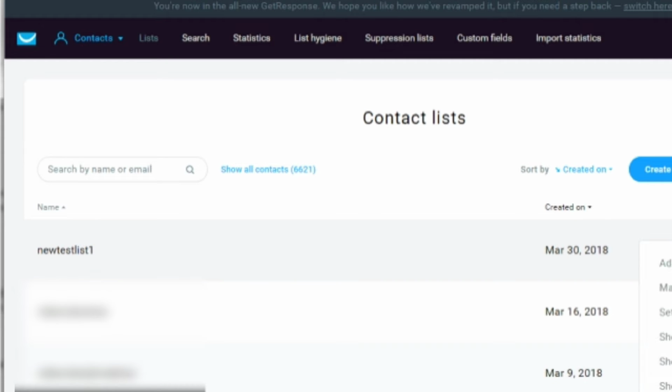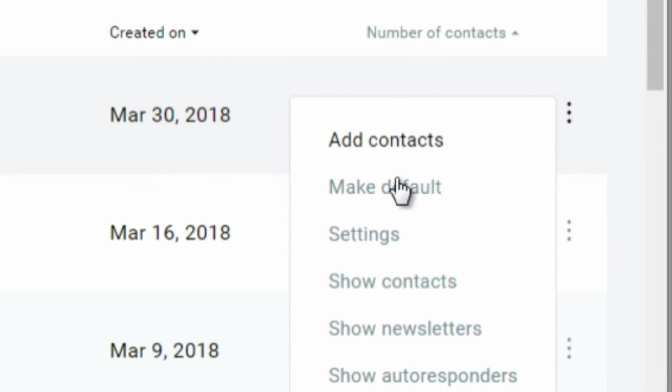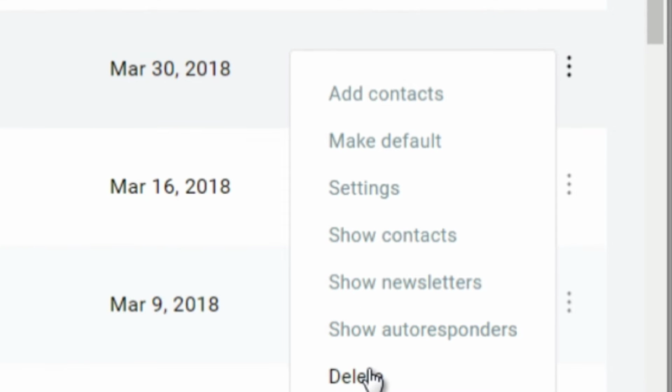Now if you put your mouse over here, you're going to be able to see other elements like add contacts, make default, settings, show contacts, show newsletters, show autoresponders and delete. Adding contacts means that if you have an external list, for example an Excel spreadsheet of customers, you can click add contacts and import those contacts into GetResponse. Now, I would say be very careful with this. When you do that, make sure you clean your list or make sure that your people are active.